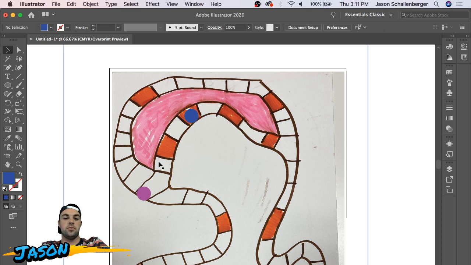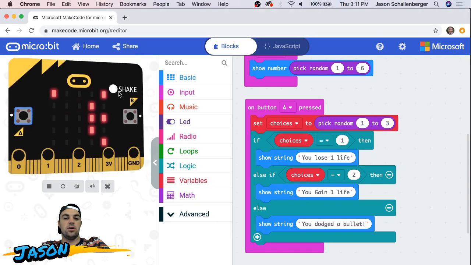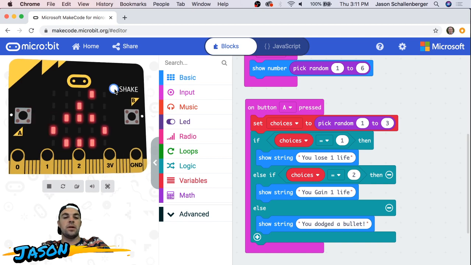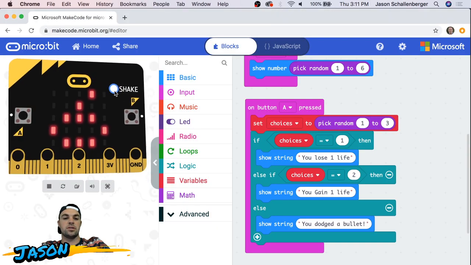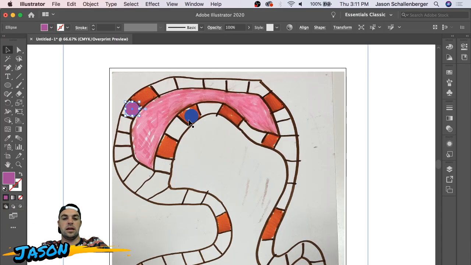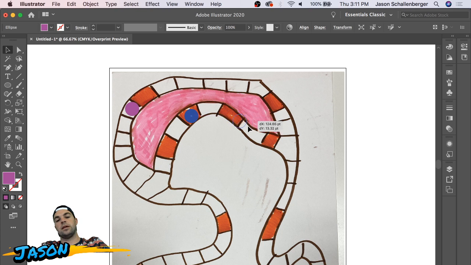We'll see what the purple guy, you guys all get. I'm gonna hit shake. You guys got 6. 1, 2, 3, 4, 5, 6. Dodged a bullet. I'm just gonna go one more for me. And I got 3. And so I dodged a bullet. I got pretty lucky. Okay, cool.